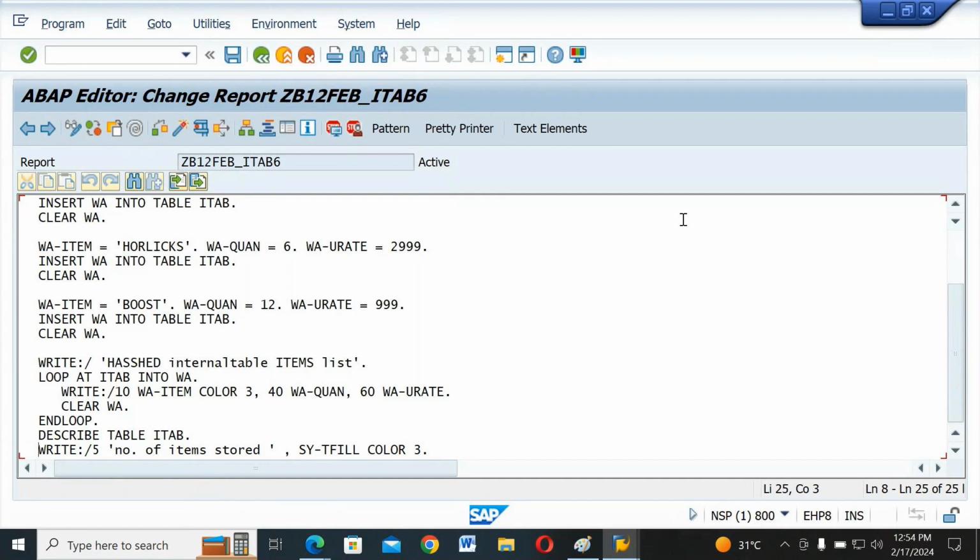Copy. Yeah, Siddharth, copy. Yes, sir. Okay, fine, good.